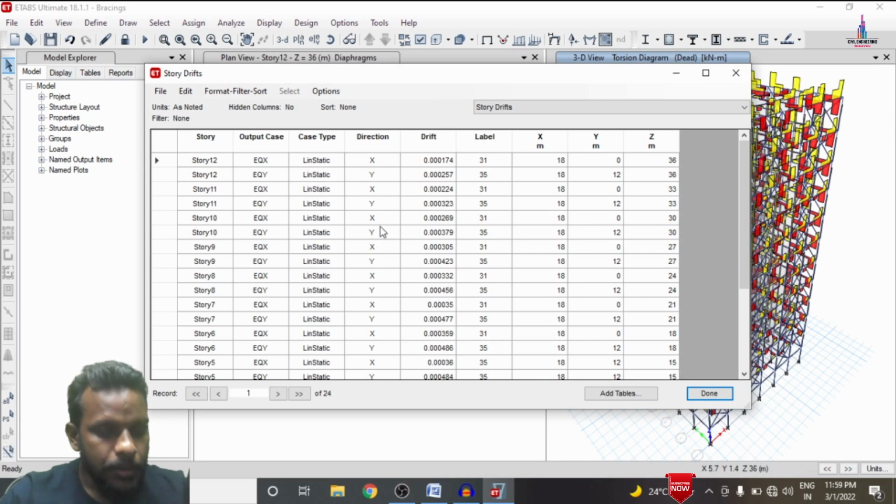Okay, so in my upcoming video I will explain you comparison between the results which is related to the general building model as well as this respected bracing system model by using ETABS software.